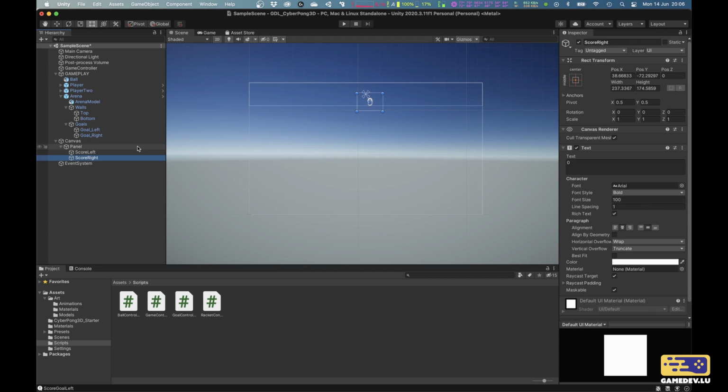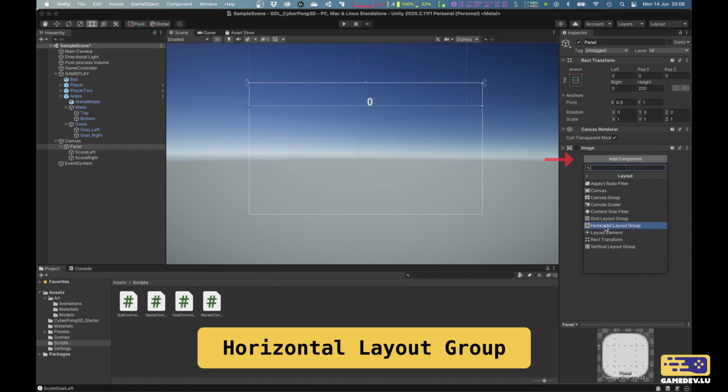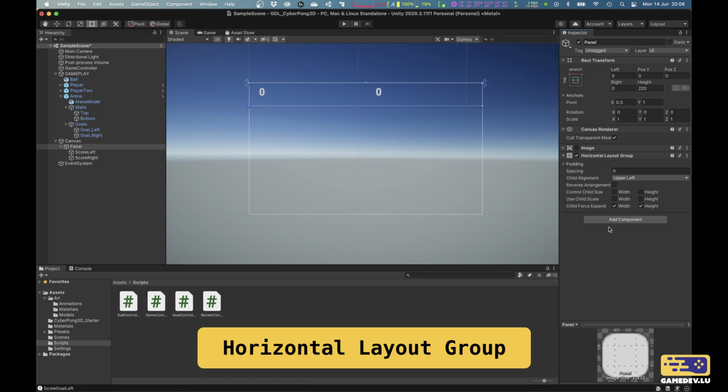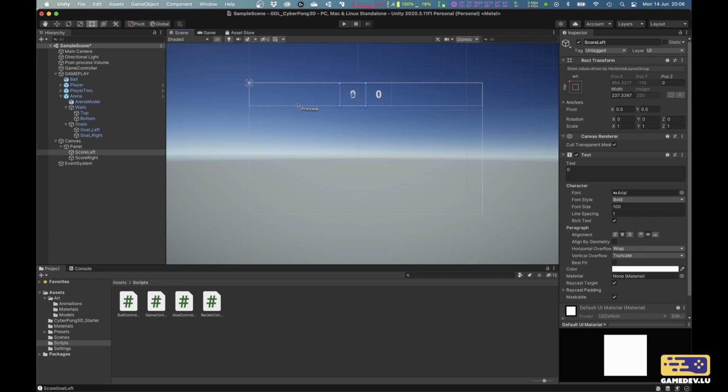Okay, now we will select the panel and add a component that will take care of the layout for us. The component is under layout and is called horizontal layout group. For this game, we will set child alignment to middle center. Then we will uncheck child force expand for the width. And we will let this panel control the height of the text elements. And there you go. If you resize the panel, the text will adapt automatically.